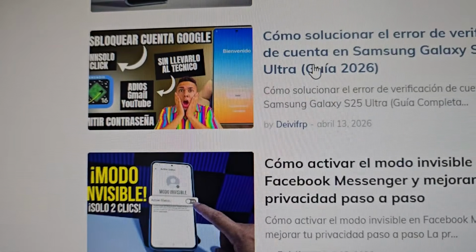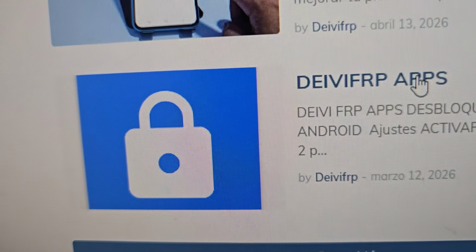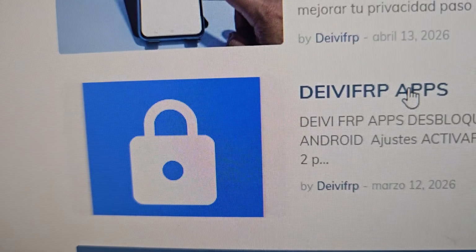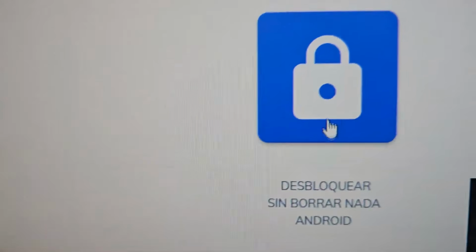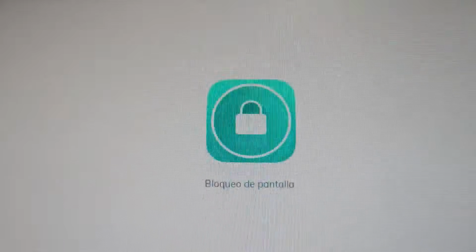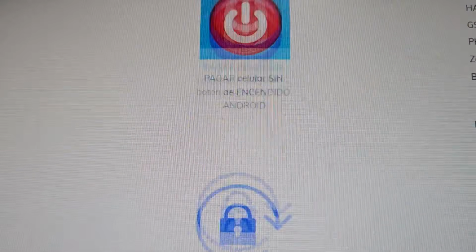Here we'll scroll down to the last options. We'll keep scrolling down and we'll find in this other option that says David FRP apps, which has this little padlock. We'll select it. Click on it, and then we'll go to this section. We'll keep scrolling down, and here we'll find the tool we'll be using in this video tutorial.